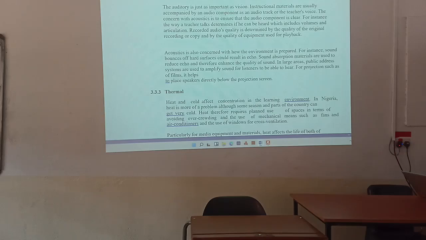Acoustics is also concerned with how the environment is prepared. It's all about the environment. For instance, sound bounces off hard surfaces, right? That could result in echo. And sound absorption materials are used to reduce echo and therefore enhance the quality of sound.